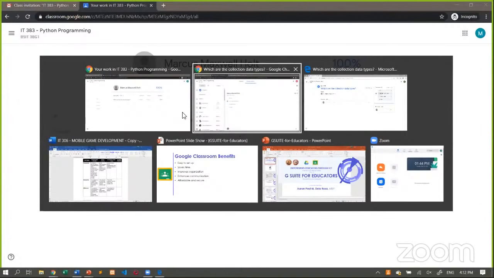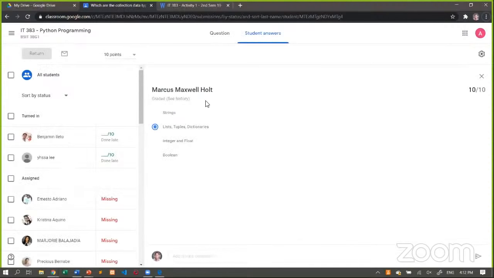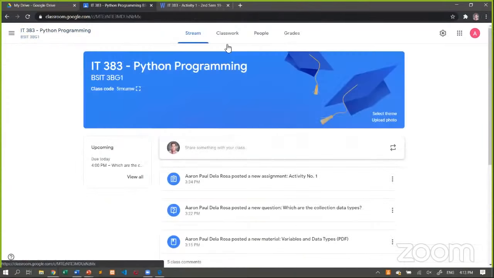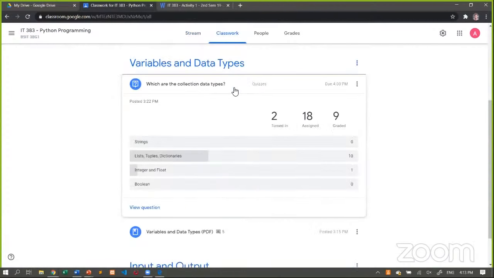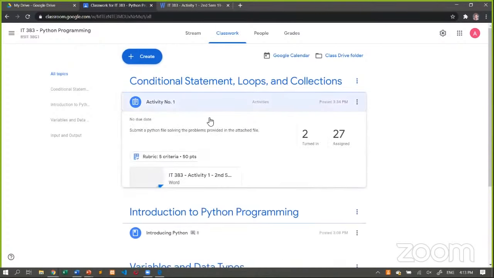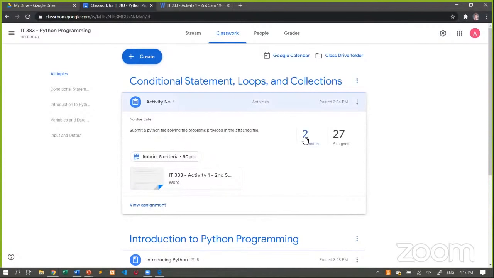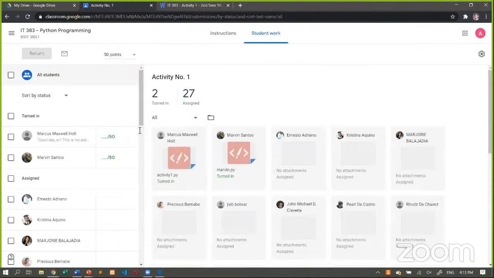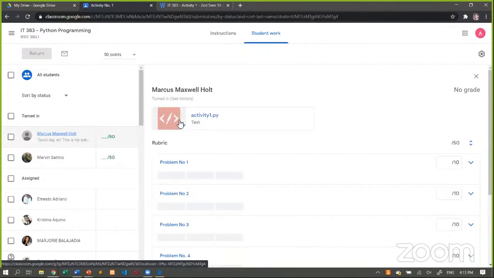So next, balik po tayo kay teacher. Let's have naman po, paano po tayo mag-grade ng assignment? So punta po tayo ulit kay classwork. So hanapin po natin si assignment natin, which is ito po, si activity number 1. So click lang po natin to. As we could see here, dalawa na po yung nagsasubmit. So we could view assignment para makapag-grade na po tayo. So makikita po natin dito, under turned in, dadalawa pa lang po yung nagsasubmit. So let's click po each student para makita po natin yung submission nila.